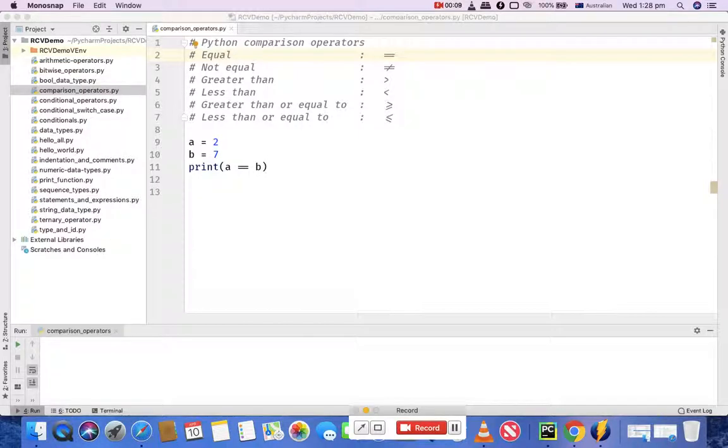In this tutorial, I'm going to talk about comparison operators in Python. So Python has comparison operators like equal, not equal, greater than, less than, greater than or equal to, and less than or equal to. Comparison operators compare two values and return true if the comparison is true, and false if the comparison is false.